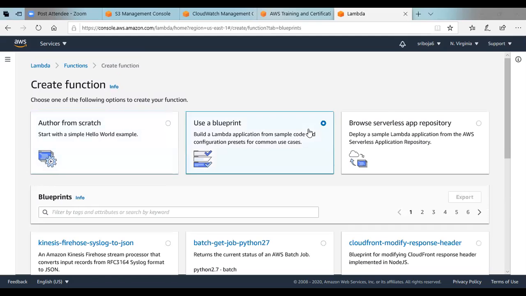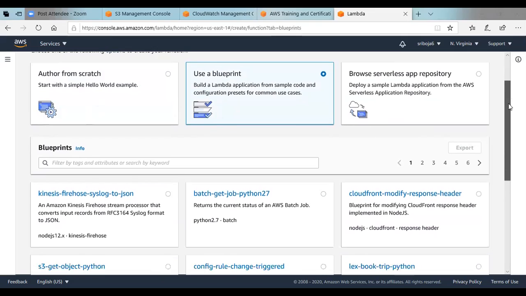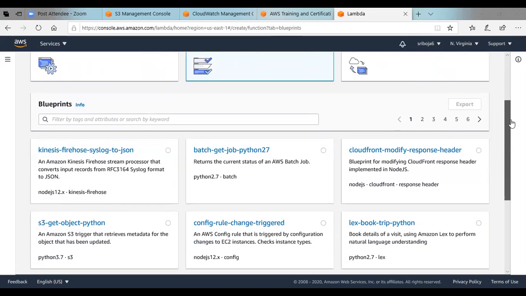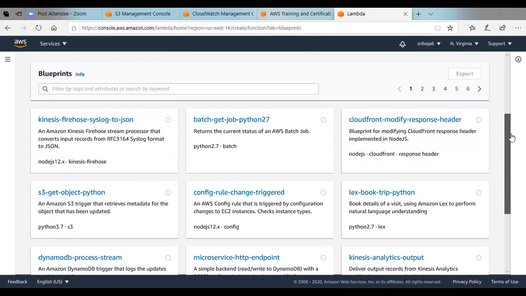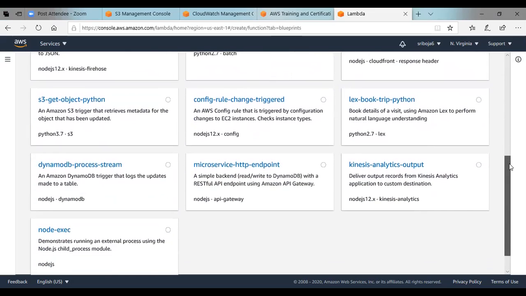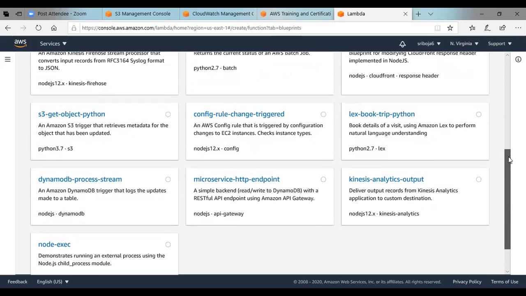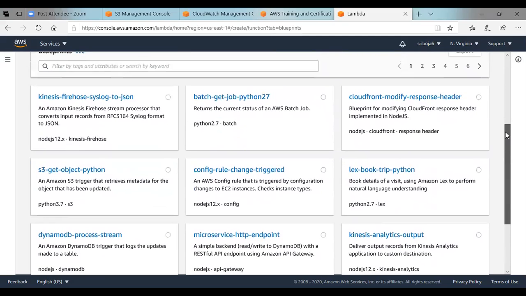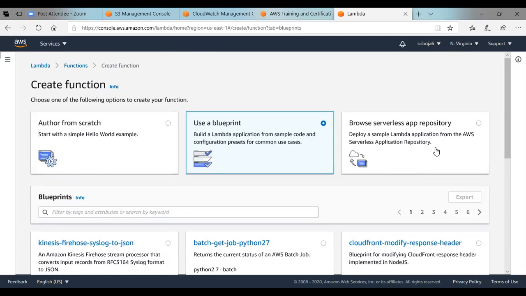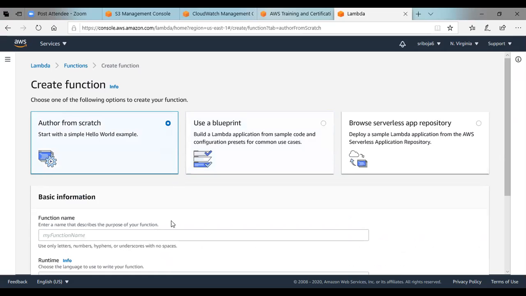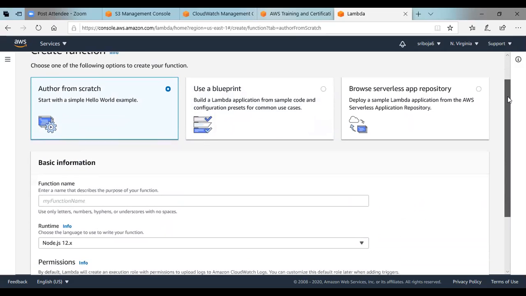But here you have the use blueprint option. There are so many blueprints already defined, which are very commonly used cases for the cloud services. So if your company needs any of these common services, you can start with a blueprint. In the same way, there is also the browse serverless app repository. In this session today, we are using author from scratch.